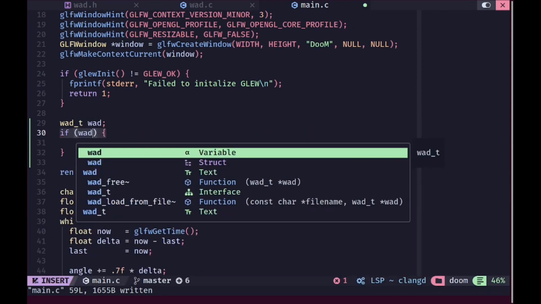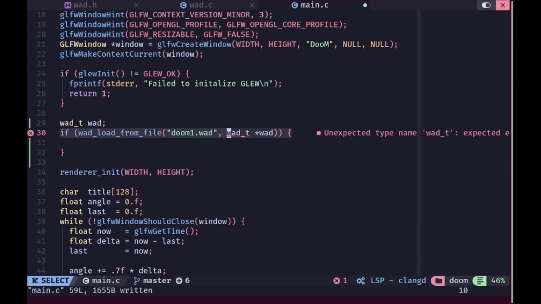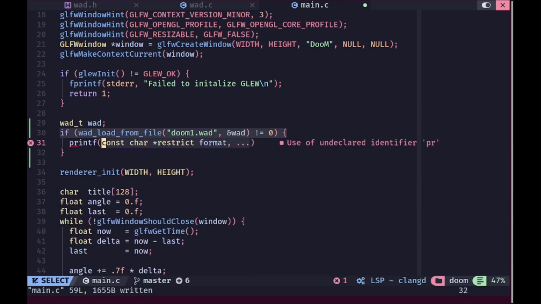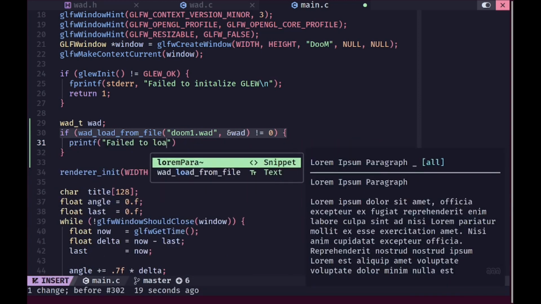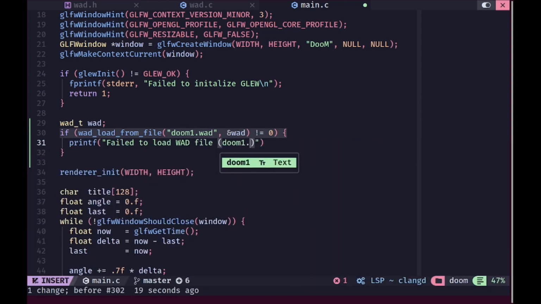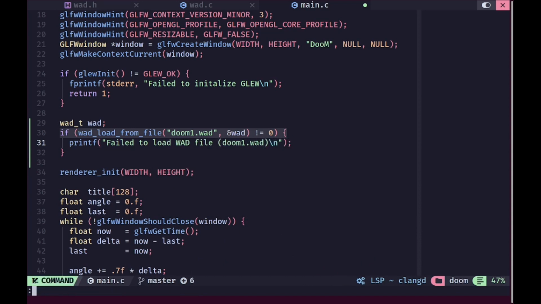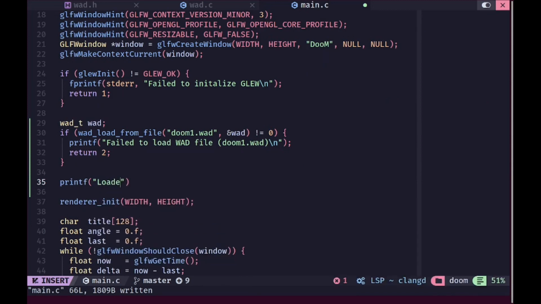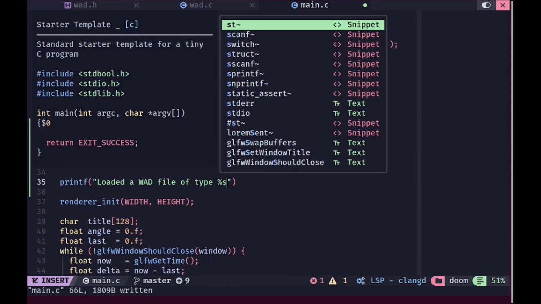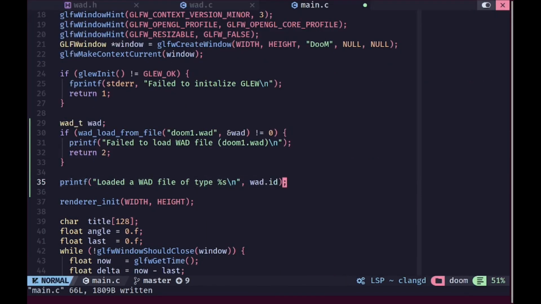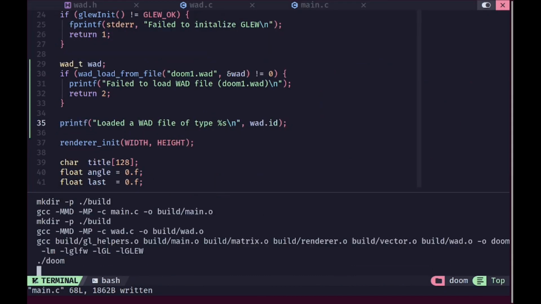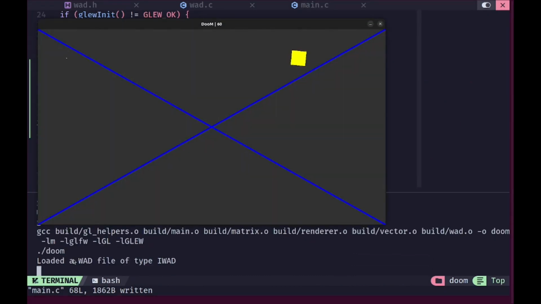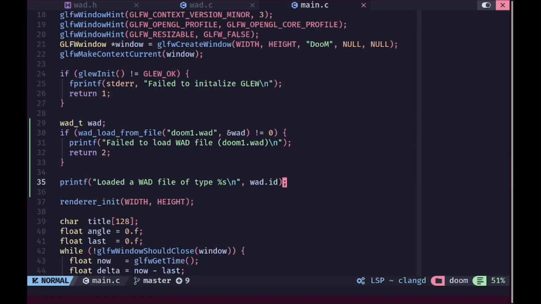So we're going to create a WAD here which we're going to just load from the doom1.wad file, and I'm using the shareware version. You can use the full version if you want to, and here we'll just print the error code. We'll print an error if it fails, and then we'll exit our program if the WAD file does not load. And if it does load, then we are going to print a small message just telling the type of the WAD file, the actual ID variable. And if I run this right now, you can see that it says loaded a WAD file of type IWAD, which is indeed what our WAD file is.